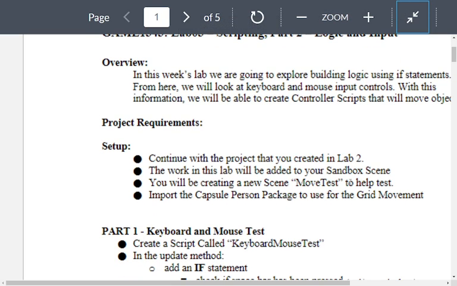So we're going to continue working in the project you created in Lab 2. It could be the same project from Lab 1. I'm not too worried. The work will be added to your sandbox scene. Yeah, you can make a new sandbox scene. I just did that in the project so that we're only focused on what we need to do this week.